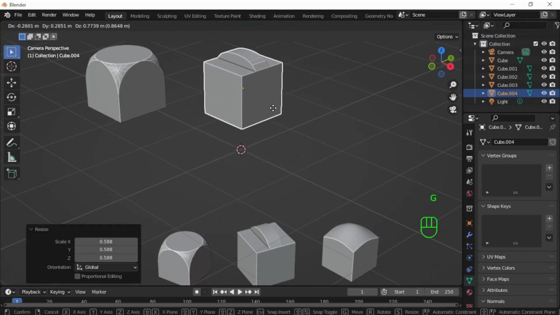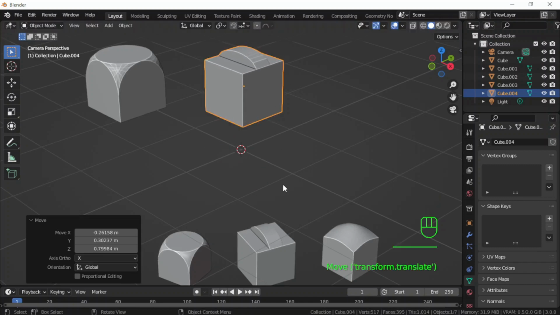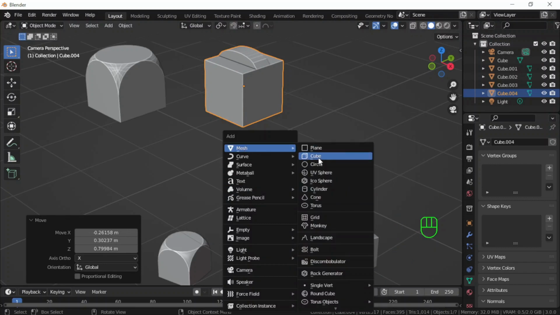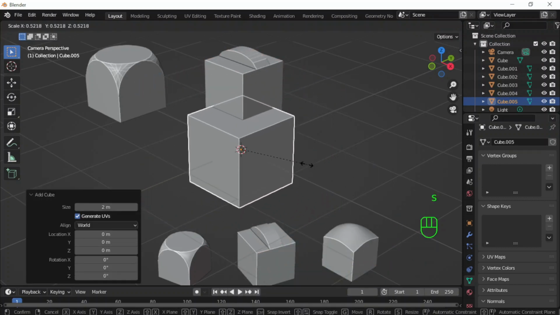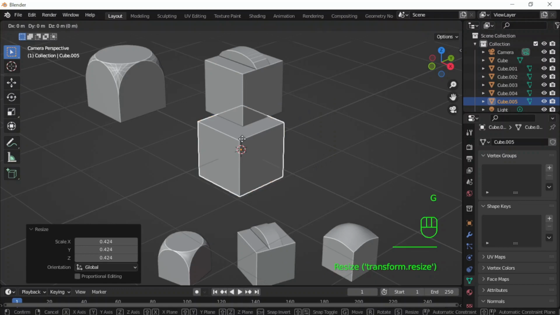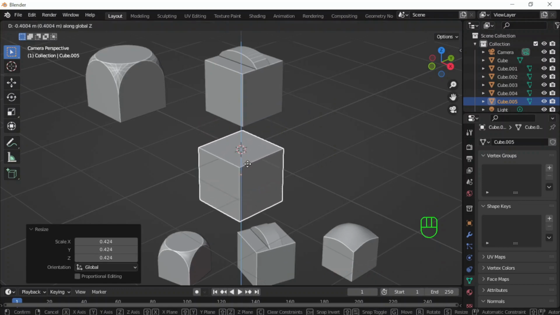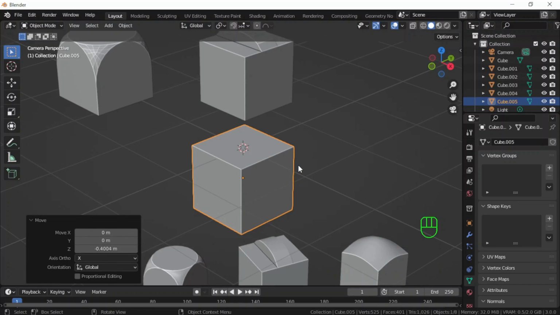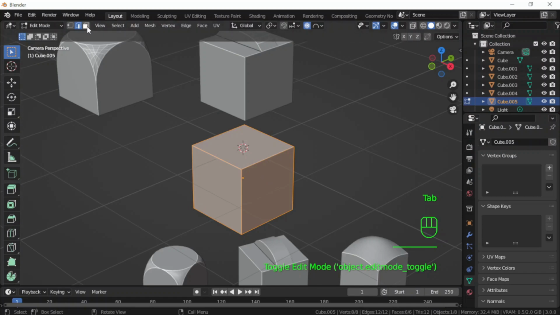Place it here and then add another cube to model the last shape. I will scale it down. Grab it on Z-axis to give space. Now, for this one, I will go into edit mode, select this upper face and subdivide it a number of times.